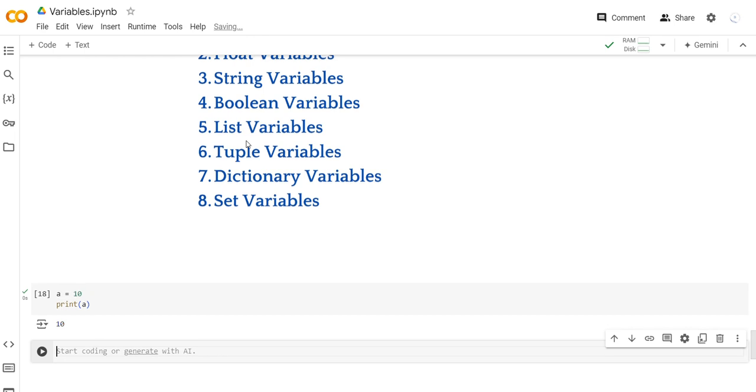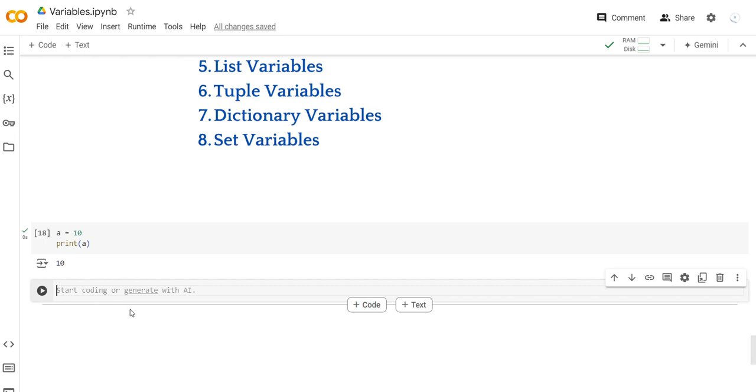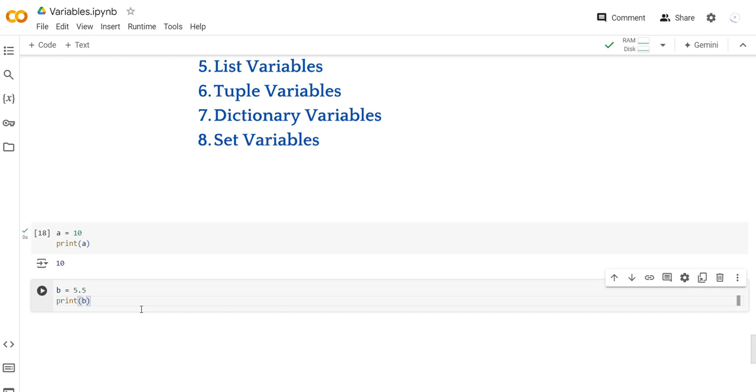The next category, float variable. In the float variable, let me write b equals 5.5. This is a floating point value. Let me do a print statement for the value and run it. Here you can see it's coming as 5.5. I created this as a floating point value. In Python, we don't need to mention the type separately. It will automatically take the type.